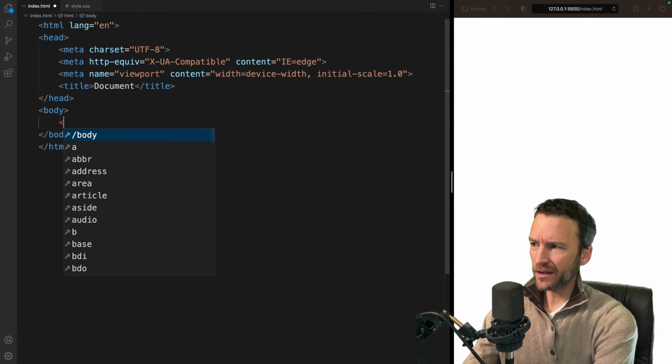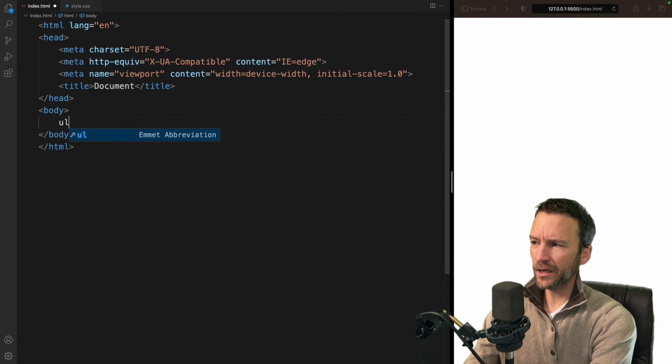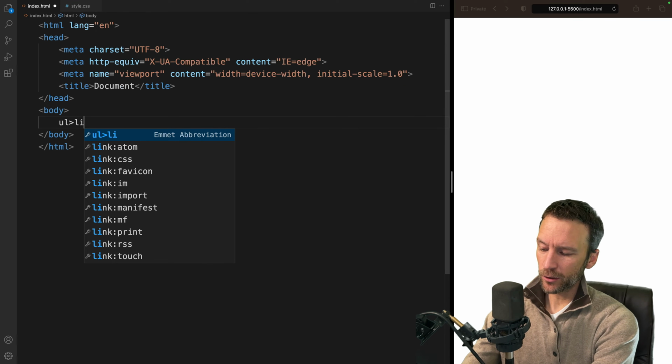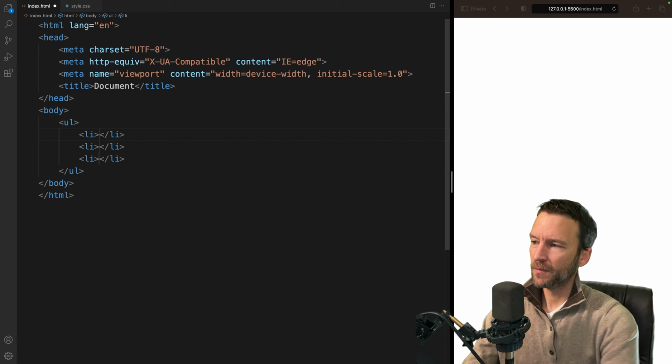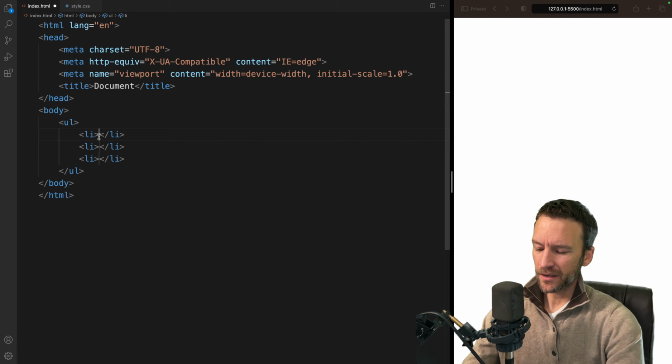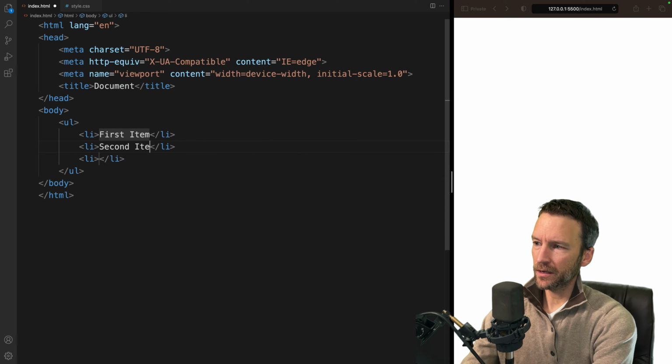And then I'm just going to add an unordered list. So I'll say UL, and we're going to have maybe some list items. We'll have maybe 3 of those, so we'll say times 3, and sure. So let's go ahead and just add some text in here. I'll just say this is the first item and the second item. And then another one here.